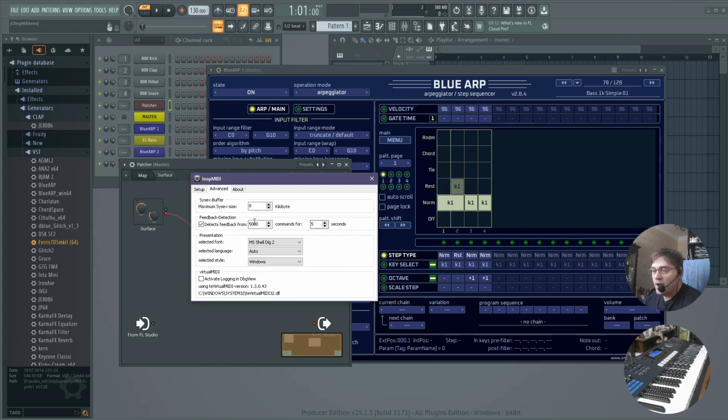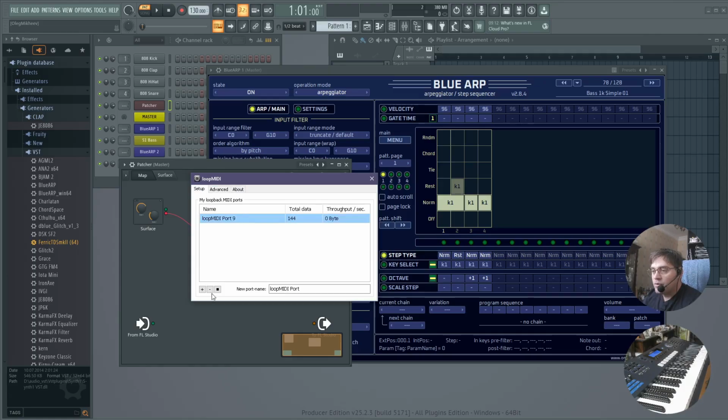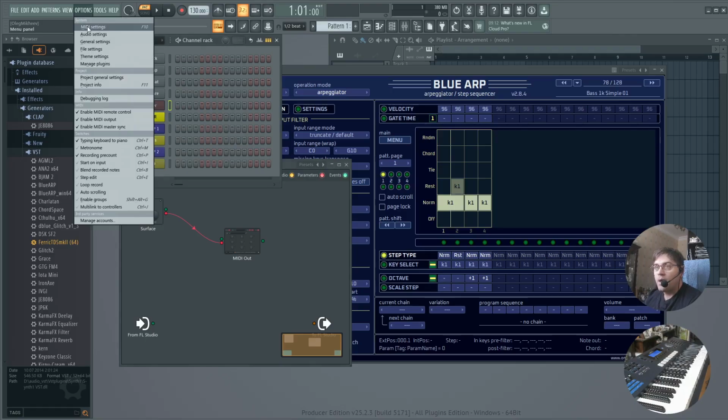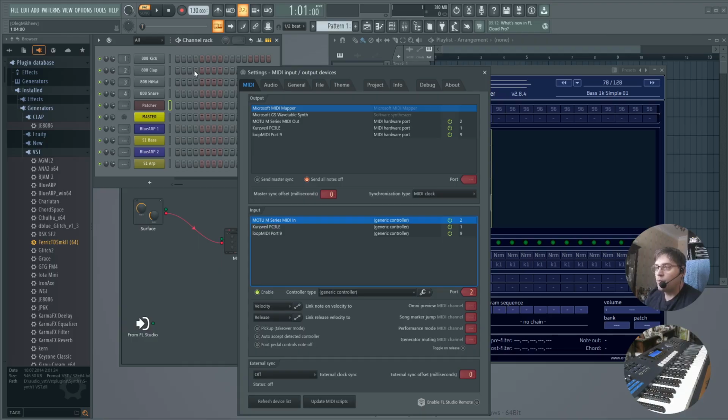You don't need to change anything here. Just press this plus button to add port, as many ports as you need, and they will appear as hardware MIDI in and out ports in your FL Studio. So I can see both of them here as the input and as the output.